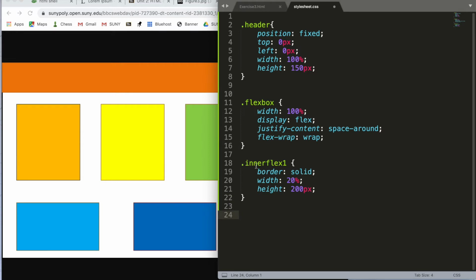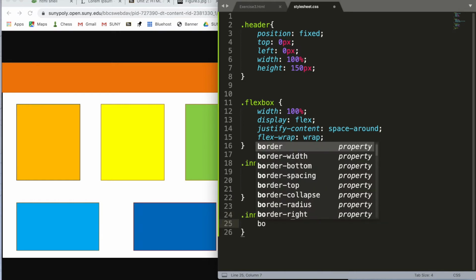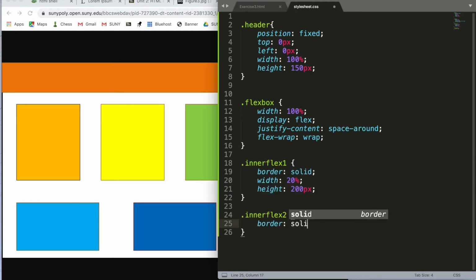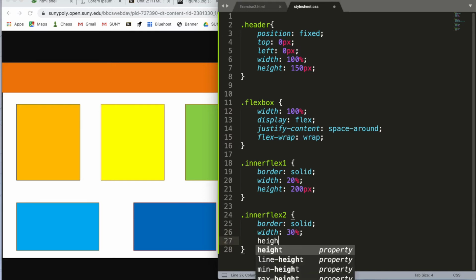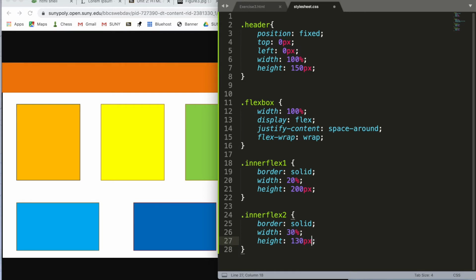Okay. Now for the lower three, flex two, same thing, they should all have a border. So this time we only want three of them to fit in a row. So maybe we'll make this width 30%. Okay, and these ones are a little bit shorter, so maybe we'll make the height 120 or 130 pixels and save that.